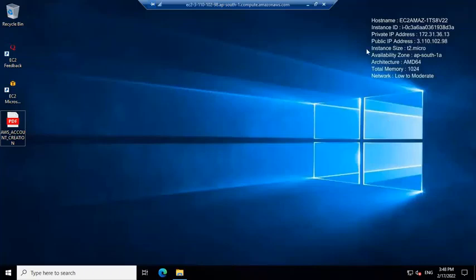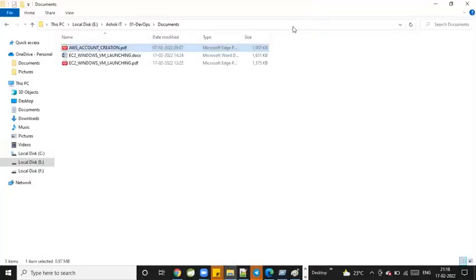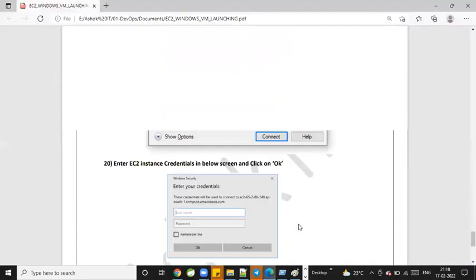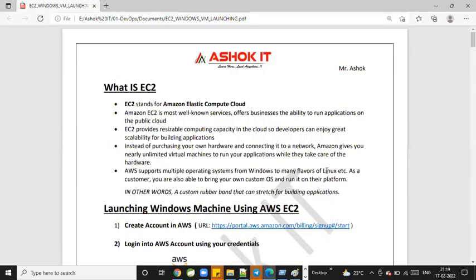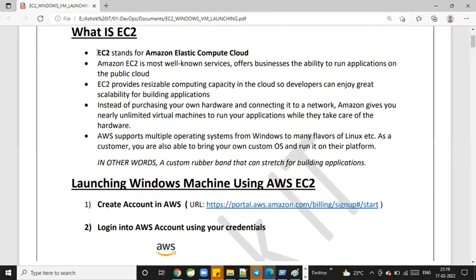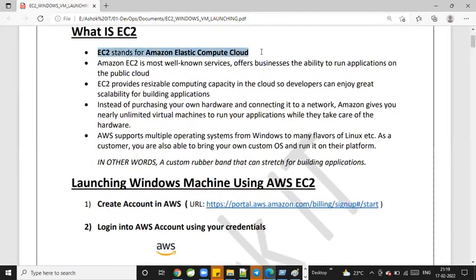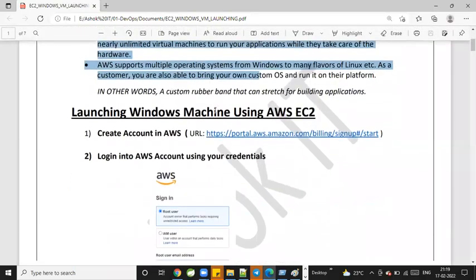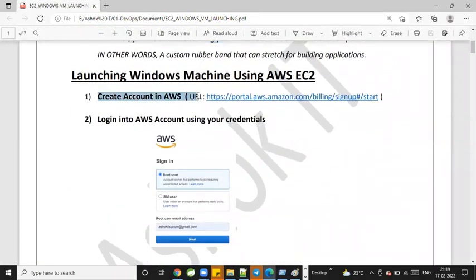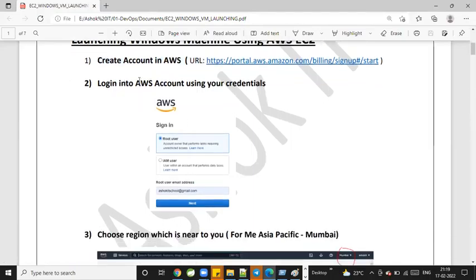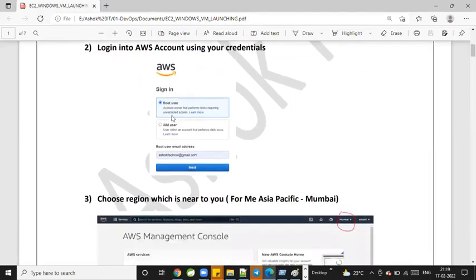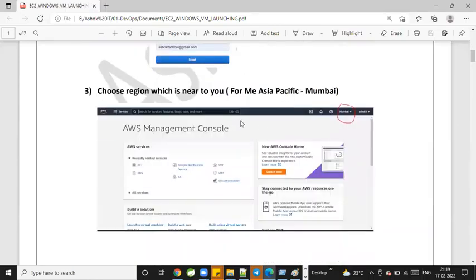The first time, you people may get confused. That's the reason I have prepared one document also, guys. Now you see this document, step by step, everything will be there. EC2 description. EC2 stands for Amazon Elastic Compute Cloud. Some theory part is there. Leave it. Create account in AWS. We already have an account in AWS. Log in to the AWS account using the credentials. I'm logging in using my root account, ashokitschool@gmail.com. Choose the region. I'm choosing the region as Mumbai, Asia Pacific.